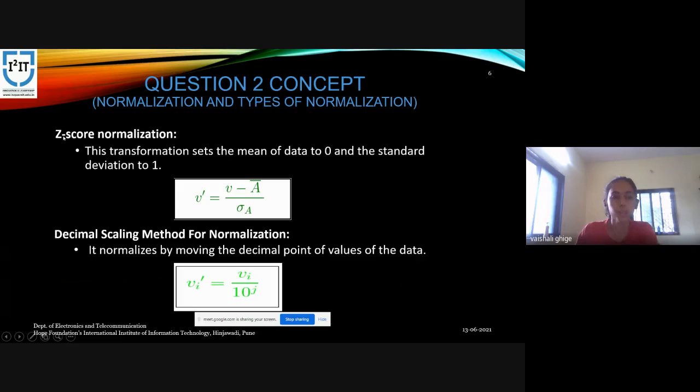Now, the second type of normalization technique is Z-score normalization. In this technique, values are normalized based on the mean and standard deviation of the data. So V is the old value of the entry, V dash is the new value, Sigma A is the standard deviation, and A bar is the mean of the data.